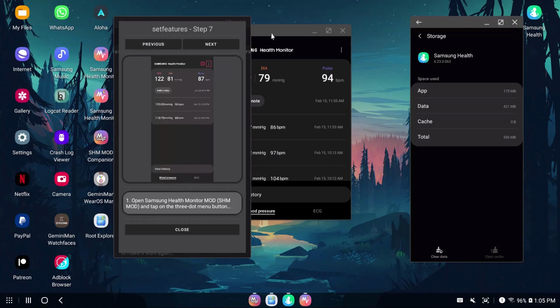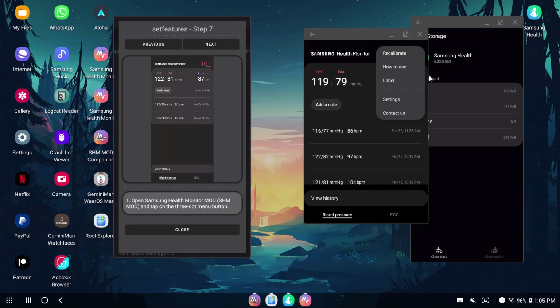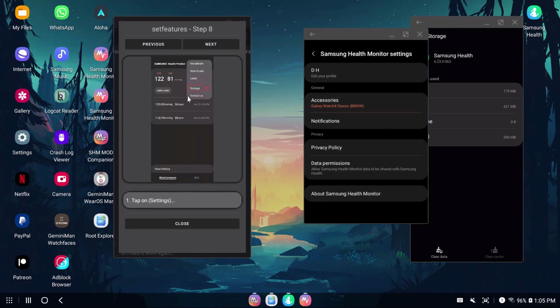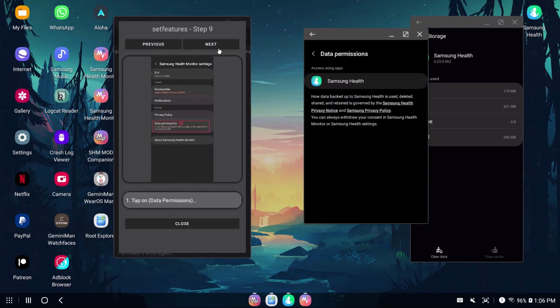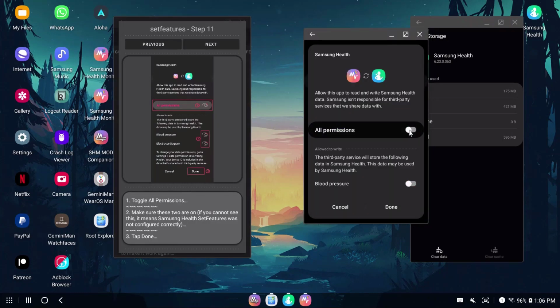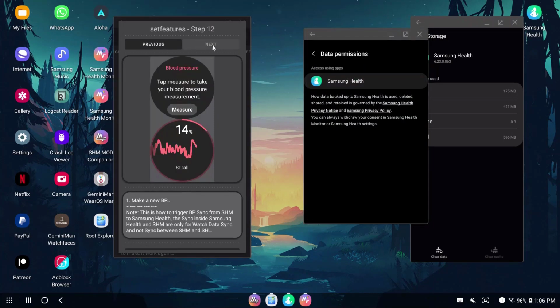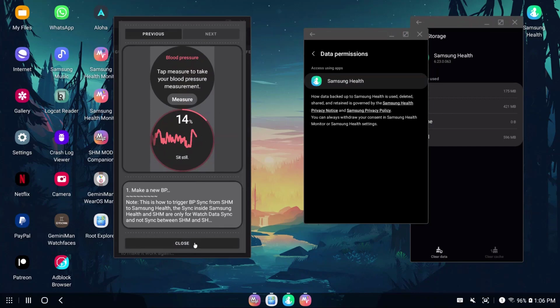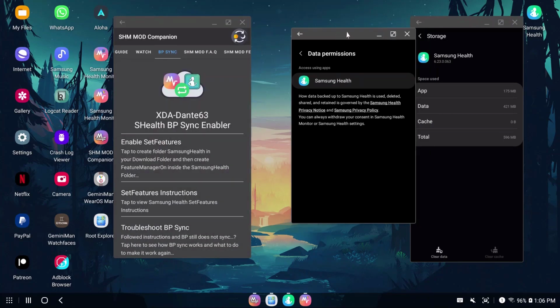Once you're done, you're going to open your Samsung Health Monitor. You're going to go to settings. So there you go, settings, then data permissions, then Samsung Health, and then you need to make sure that this is on. Once you're done, record a new BP, and you have enabled the sync, basically.